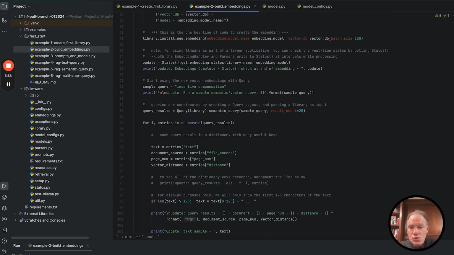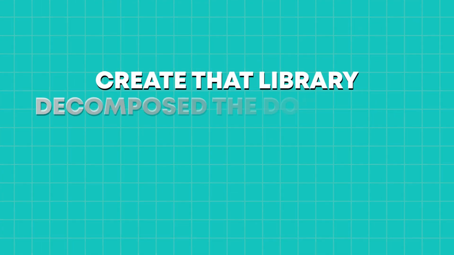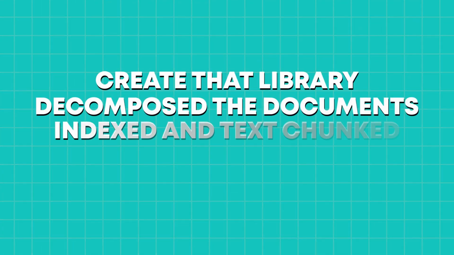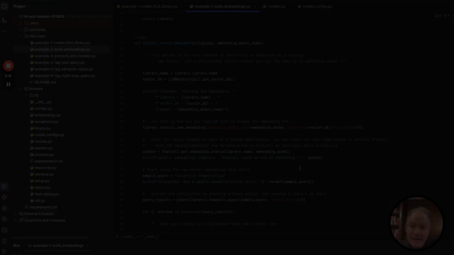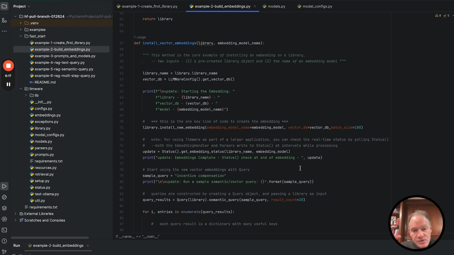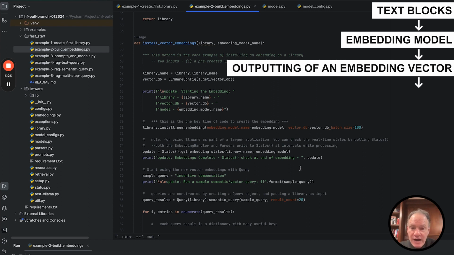So what's in the core script? It's actually really, really simple. One of the powers of the approach that we walked through in the first example is once you create that library and you've decomposed the documents, you've indexed and text chunked, and you've put it into a database, it becomes really easy then. Because each one of those little text blocks, those chunks, we're going to pass that into our embedding model. The embedding model is going to do its trick of outputting an embedding vector. That vector then we're going to go put in our vector database.